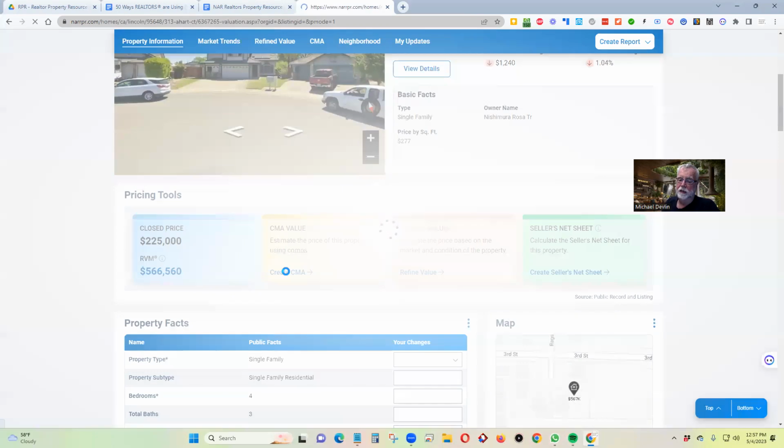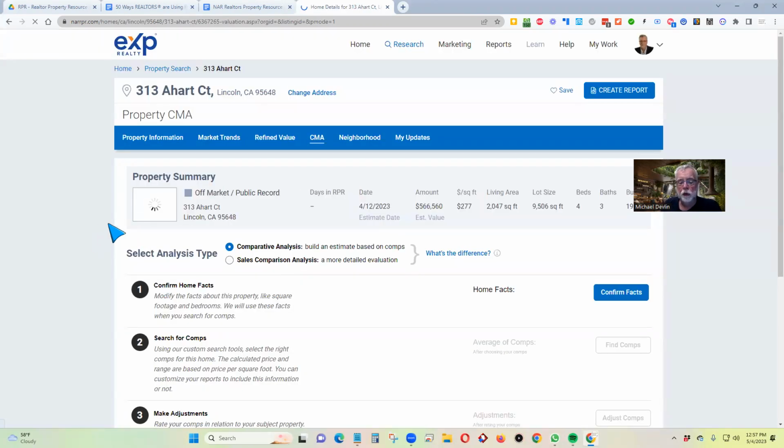CMA value, create a CMA. This is what I do. Now notice up here, there's two choices, the sales comparison analysis or the comparative analysis. The sales comparison is a much more detailed worksheet, which is supposed to be something that an appraiser could use, but I don't know any appraiser that uses it. It's more complicated. And it also assumes that you're good at making adjustments for the different comparables, but we haven't even seen this house yet, right? So making adjustments is something we may not be able to do right now. So normally we would just stick with the default setting.